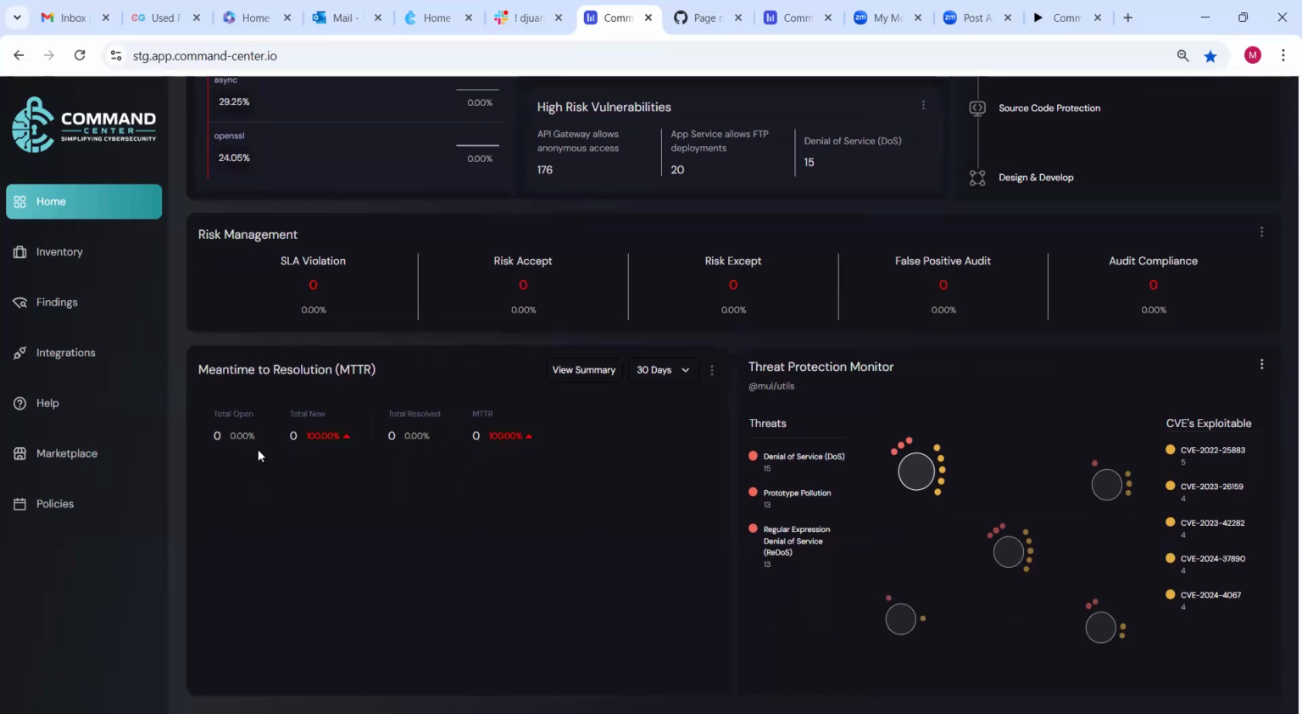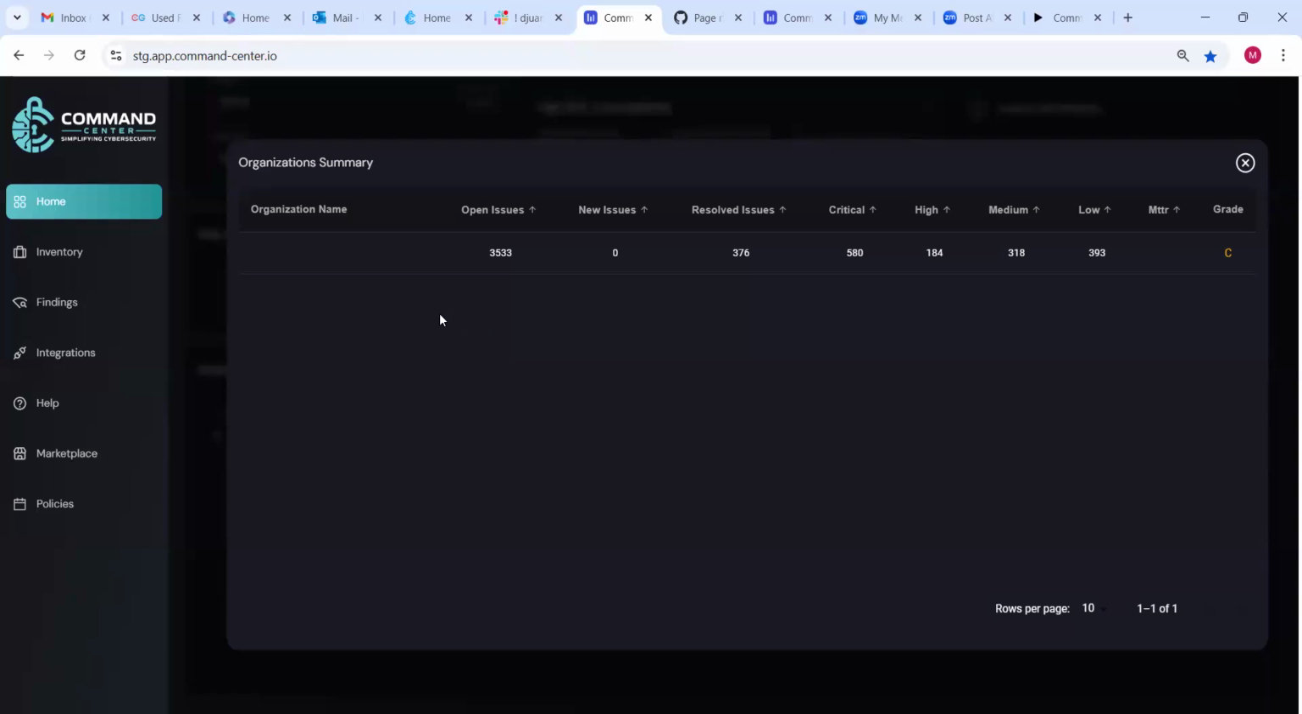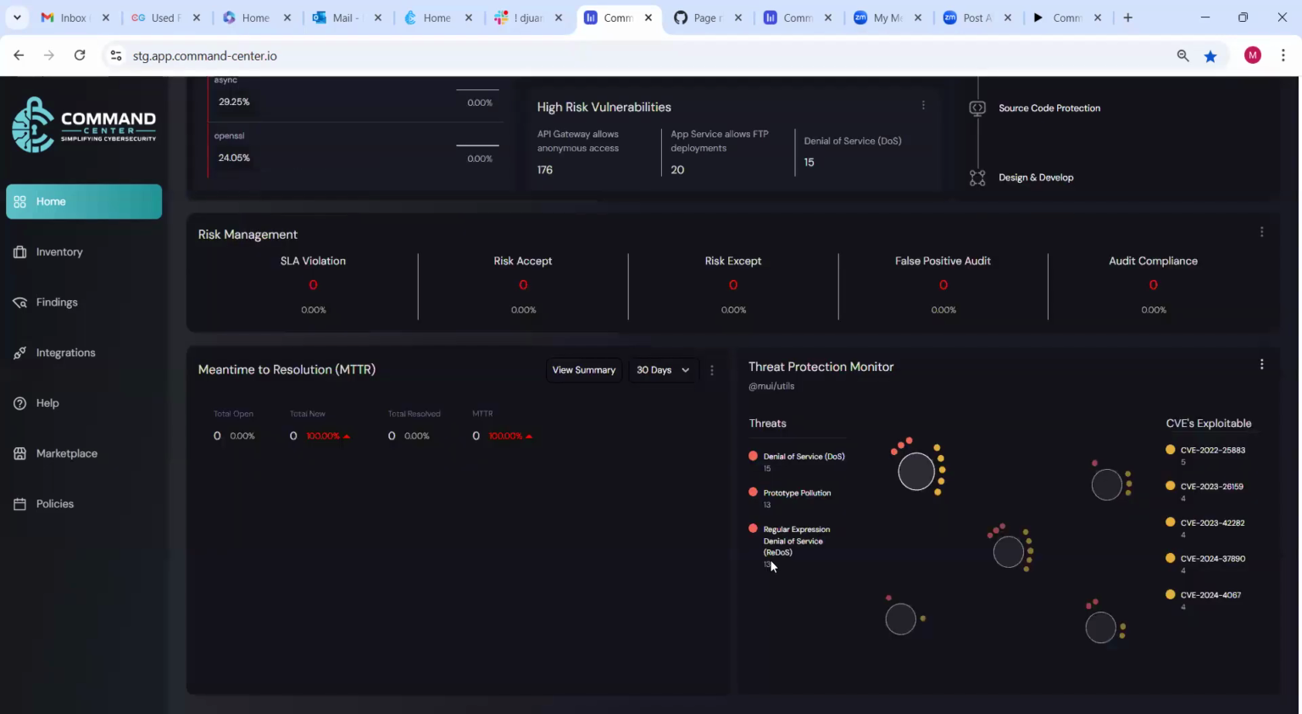We have all your mean time to resolve issues, your total open, total new, total resolve, your mean time to resolve around your remediation efforts. We can look at an organizational summary of those issues across teams. So if you've got 100 different development teams that are all working internally, we're able to essentially visualize key metrics across all of those teams in a summary fashion. Again, open issues, new issues resolved, and then break those down by severity, mean time to resolve, and then that development team's overall security grade based off of the code base.